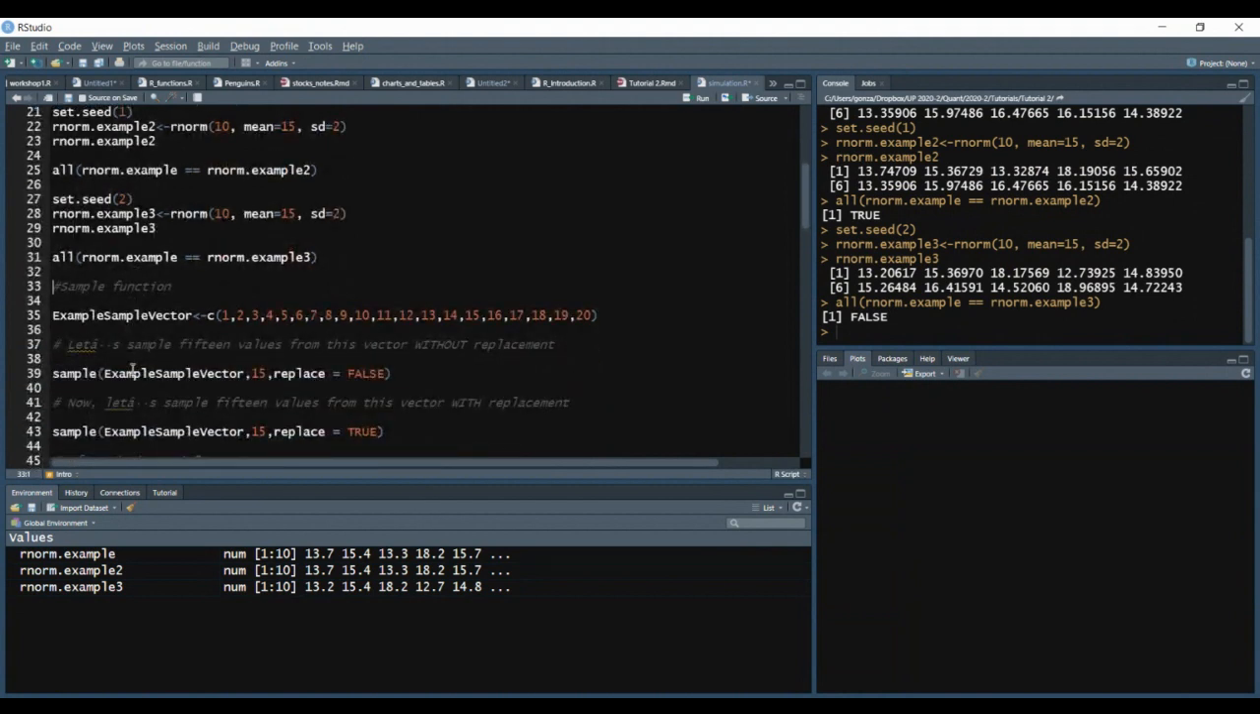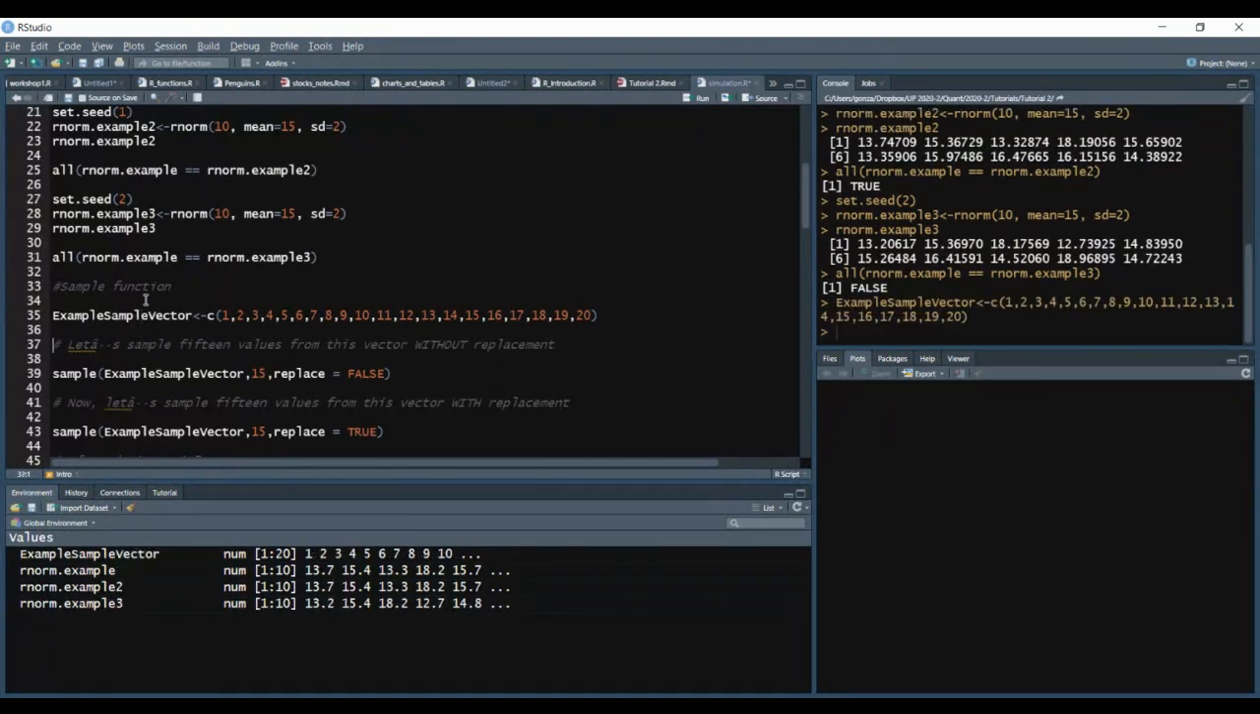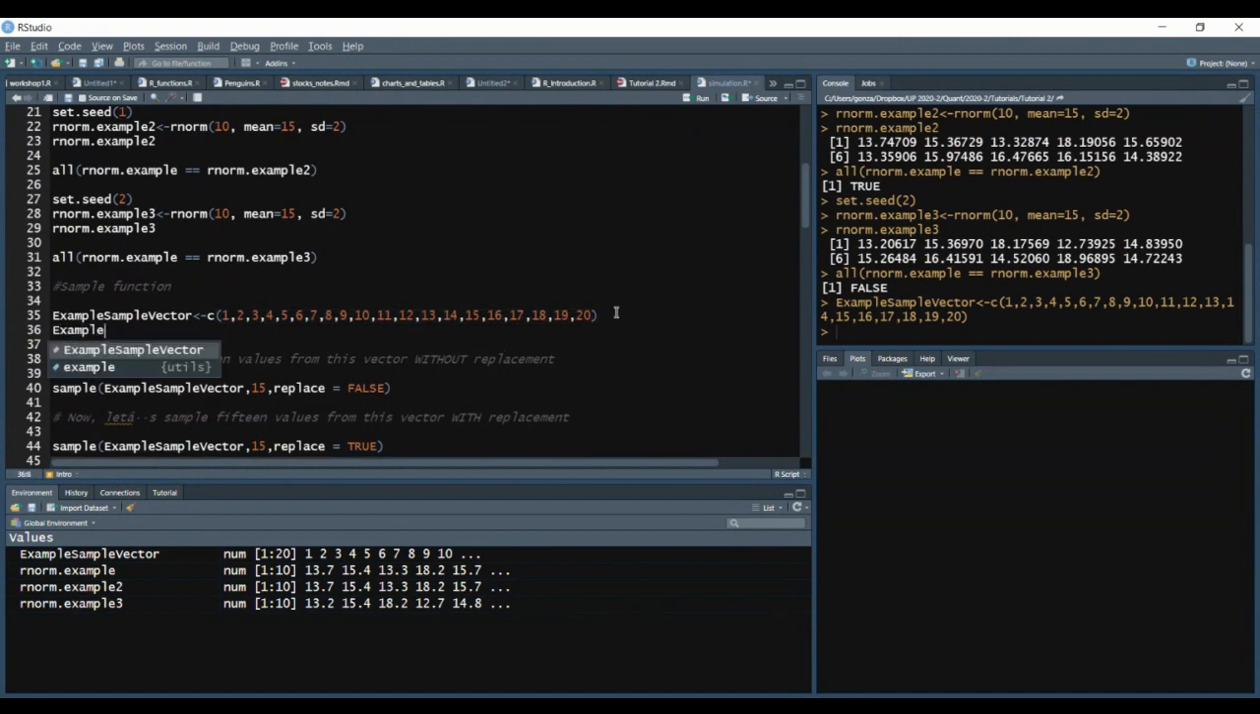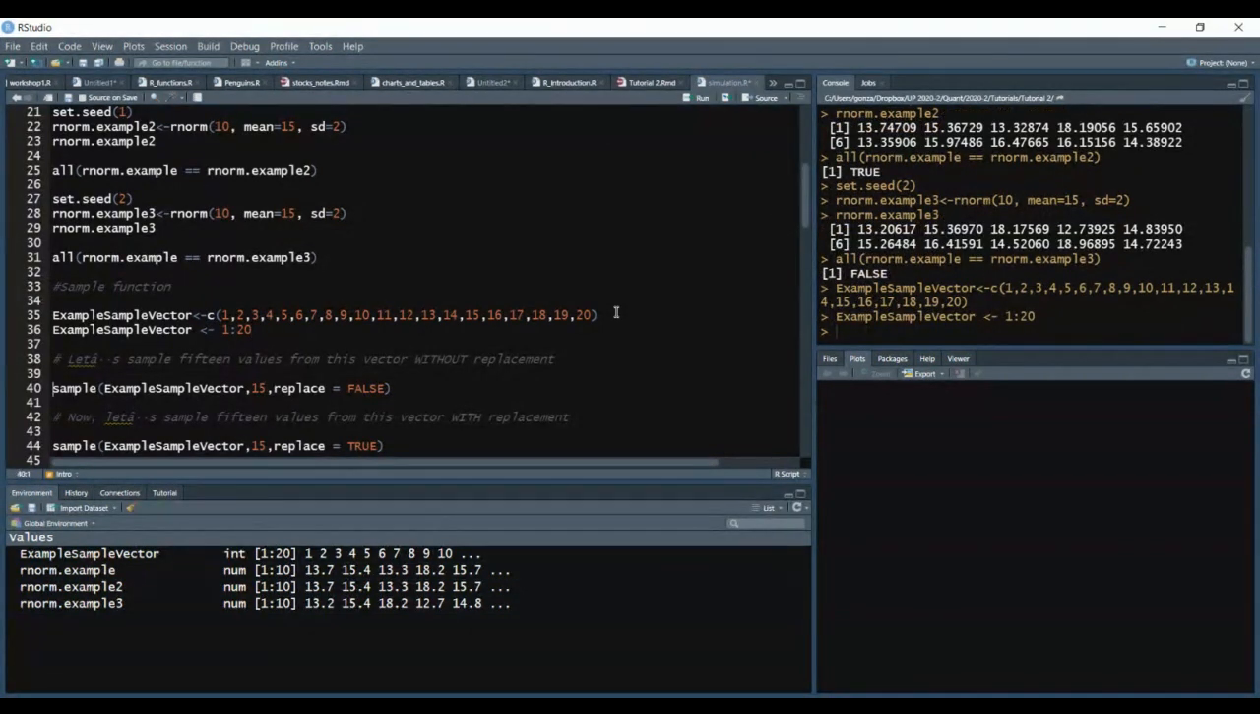Another useful function that we looked at briefly last time is sample. So let's get an example vector with numbers 1 through 20. Remember, you can also write this as 1 through 20. It's the same. So sample takes a vector, you tell it how many values to pull from that vector, and if you want replacement. Replacement basically means that if you pull out a value, the value is still there. You pull out a copy of the value.